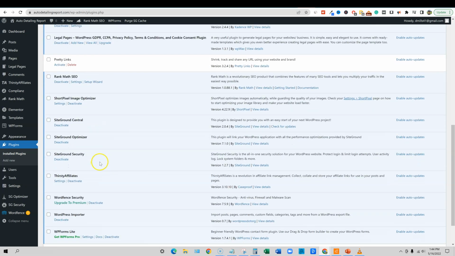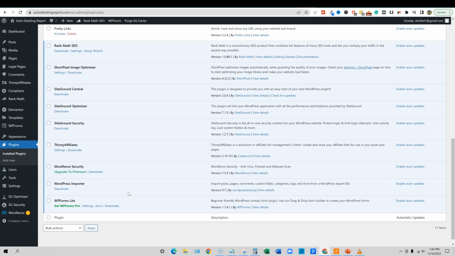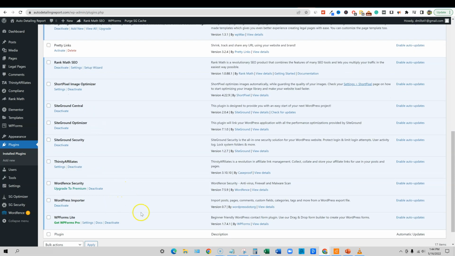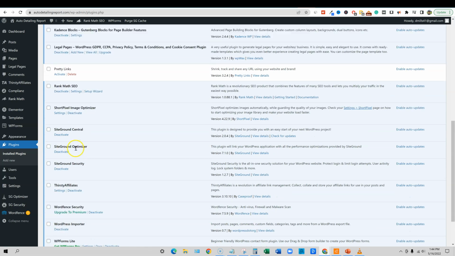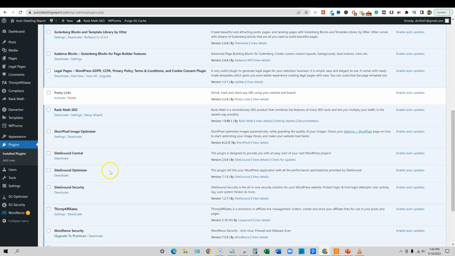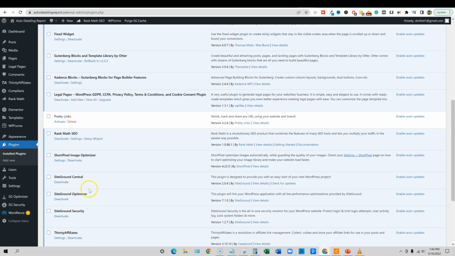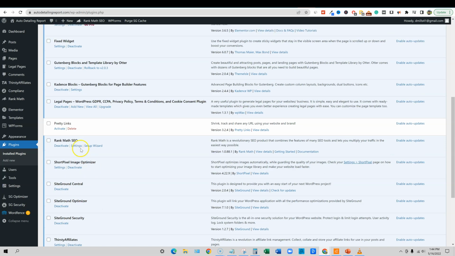And here we go. So it's going to actually look like this. It's quite a bit of things. There's some things like WordPress importer that we could get rid of. WP Forms Lite we could get rid of. These Siteground ones are going to stay. They optimize your site as well. Actually, there's 3 of them.